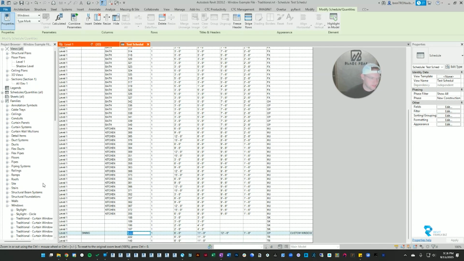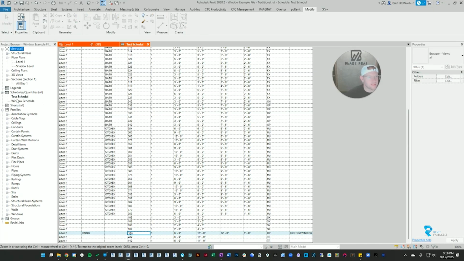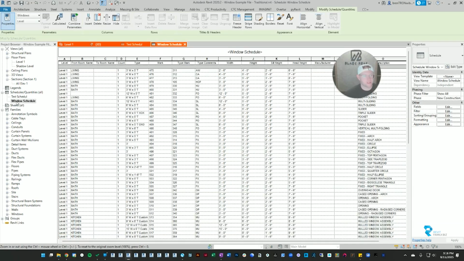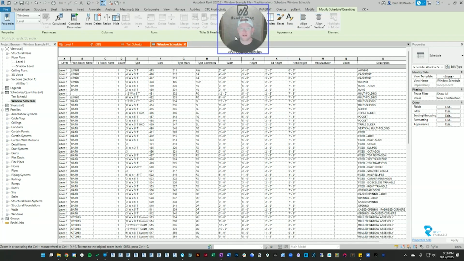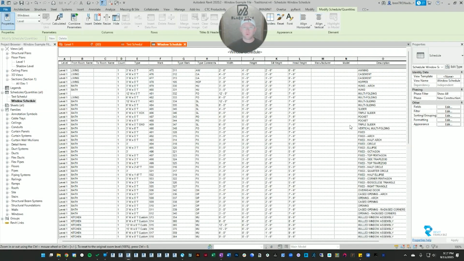Let's take a look at a sample schedule here. Inside the demo file I include in your download, you'll see there is already a window schedule made. So if you just want to copy this schedule and paste it into your project and start from there, you can edit it. You can see these are typical columns we usually include in our schedules. I've tried to include everything that you would want in yours. So that's a good starting point if you would like to start there and then make your own schedules.